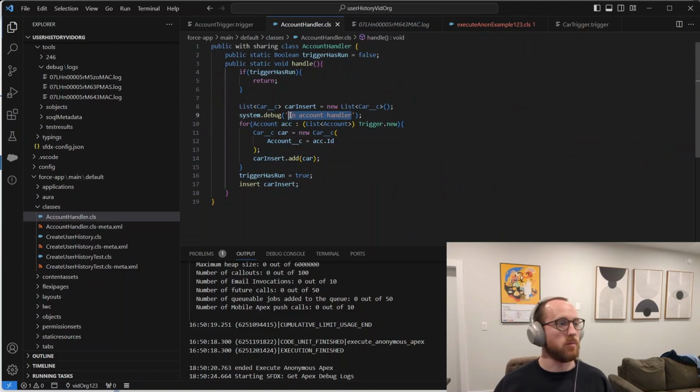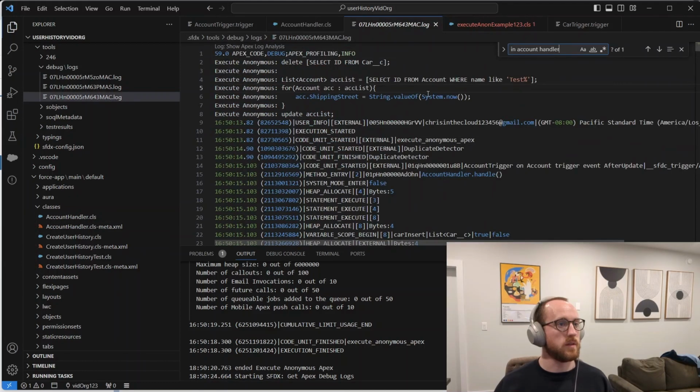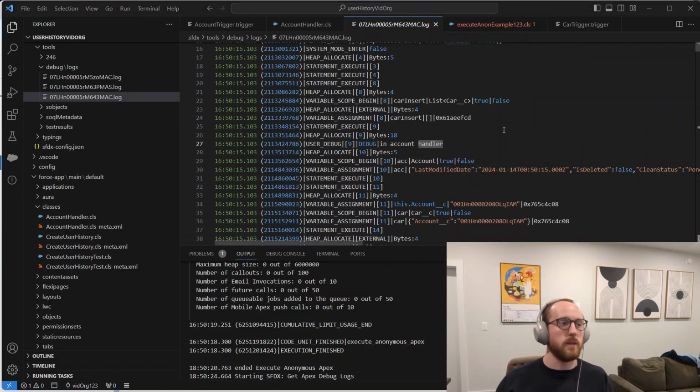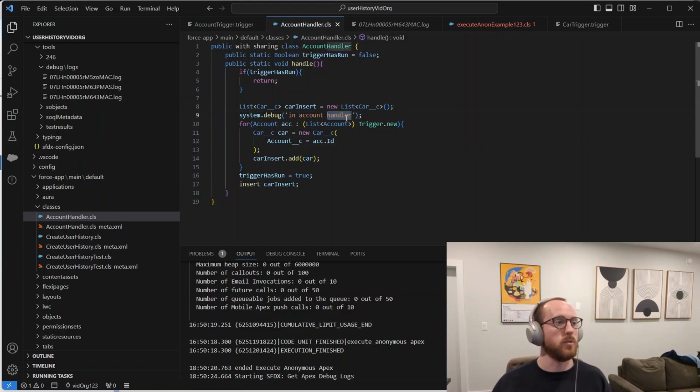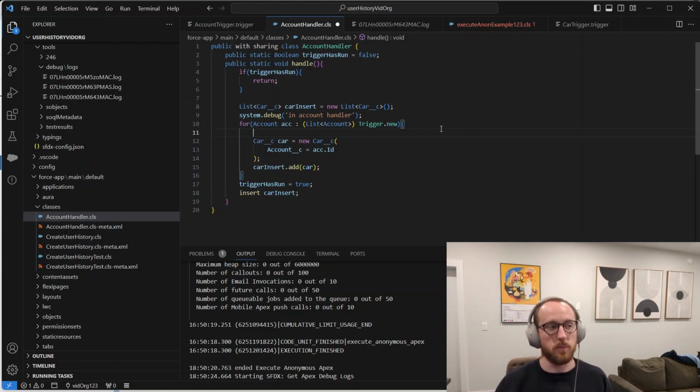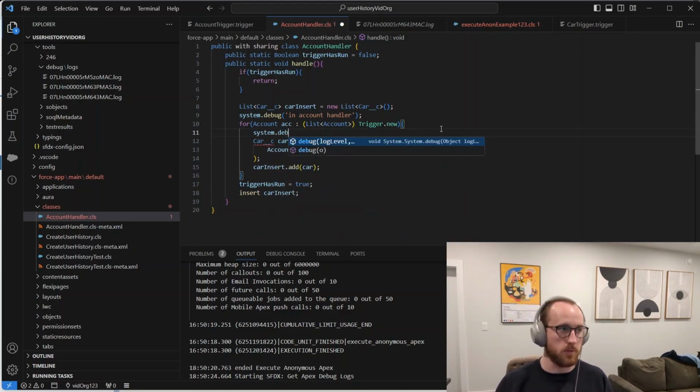Okay, so now in the debug log, we can see that we're only entering this account handler class one time, as opposed to constantly running again after the car trigger is causing the account trigger to run again. So let me show you the accounts that are actually in this trigger, because we'd expect there to be 1,000, right? Because there's 1,000 that meet the criteria from the SOQL that we're running in that execute anonymous block.